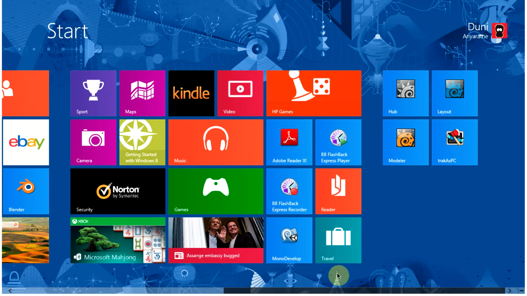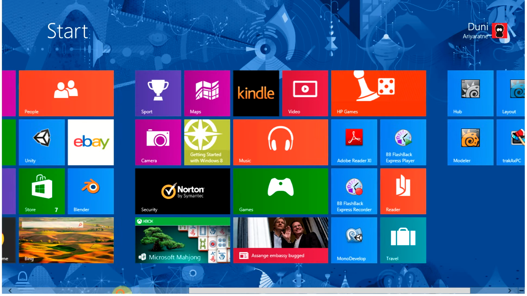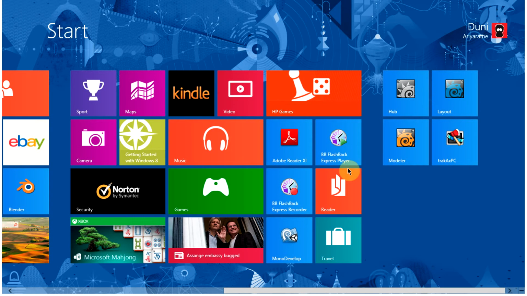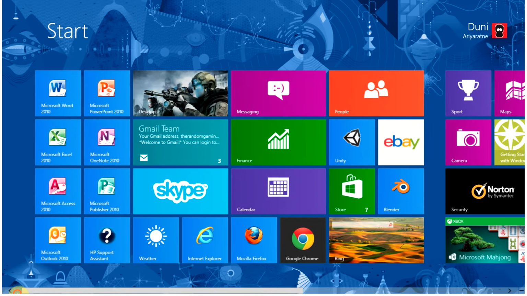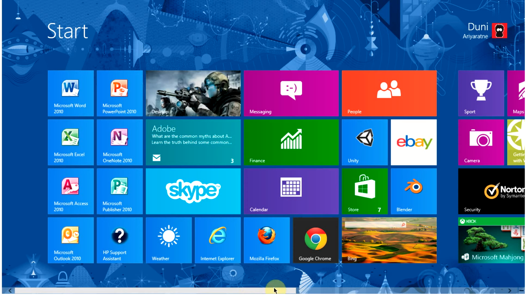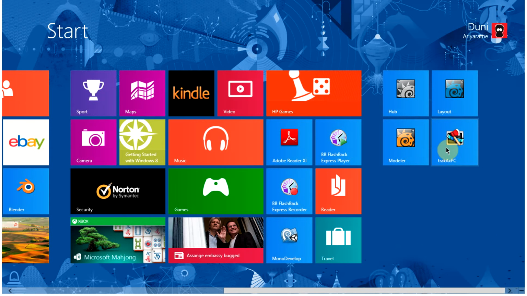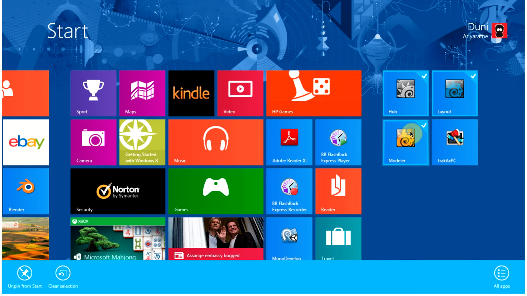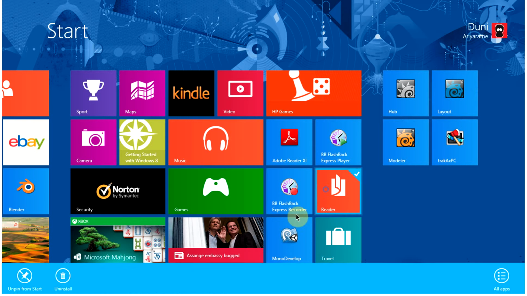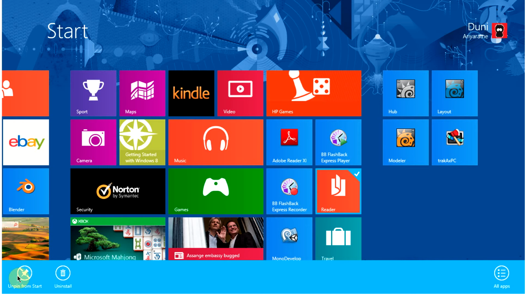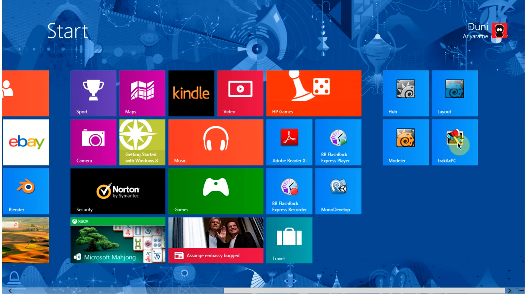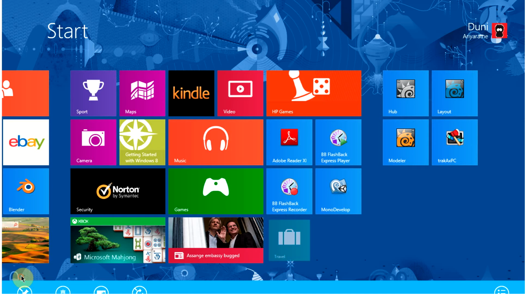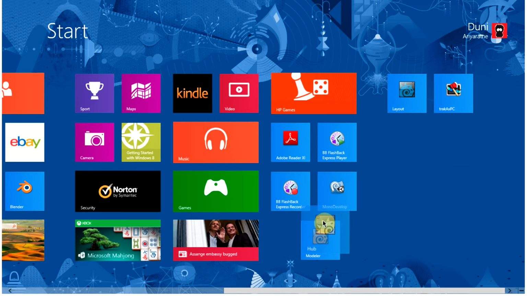Every time you download something from the internet or anything, it should come onto your start screen. As you can see, I have TrackX PC and different stuff. This is really cool about Windows 8. If I had something that I didn't want on my desktop, say I don't want Reader, I can click on unpin from start or uninstall. You can just click on unpin from start, and you can drag and drop it like that.